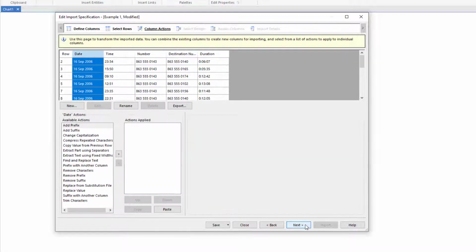The next screen allows the transformation of imported data, for example, by adding prefixes to a column of data or combining two columns. For this example, we don't need any transformations, so we'll just proceed to the next screen.